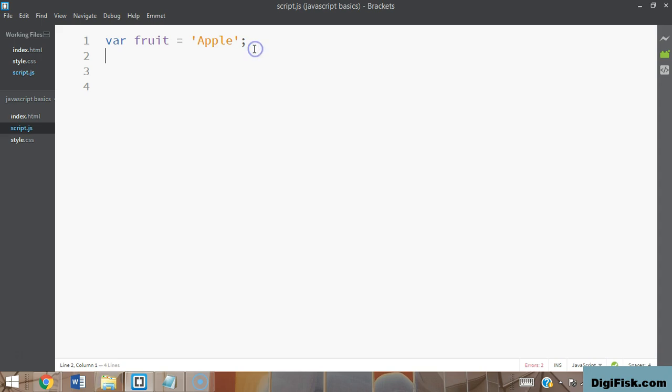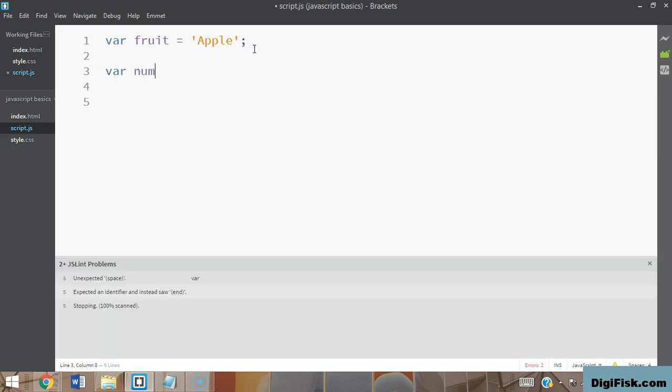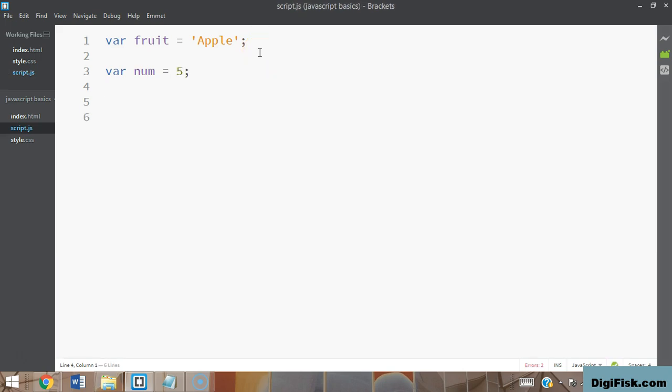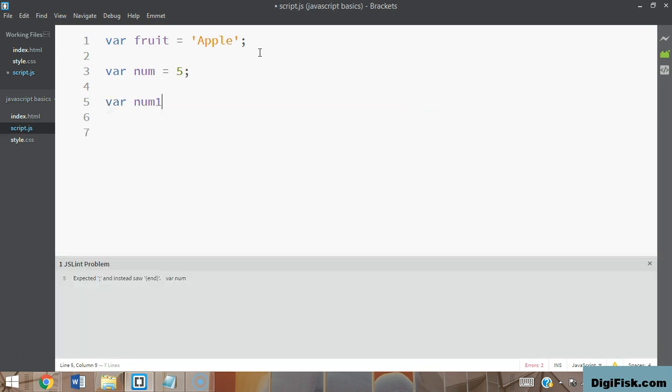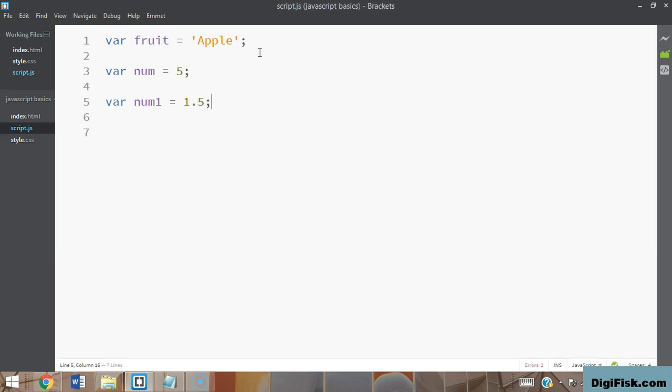Then let's go for numbers. So let me create another variable called num. I'll assign it a value called 5. Okay, so 5, that's a whole number. So as I told you, you can also assign whole numbers for your variables. And then let me try assigning a decimal point number to my variable num1. Okay, so this is allowed as well. So it can either be a whole number or a decimal point number.